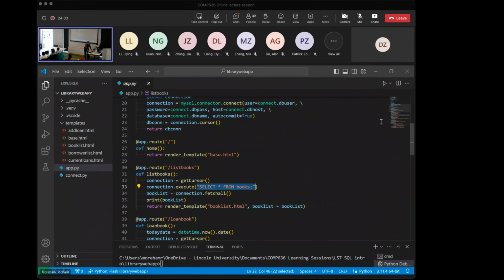Sorry for people at home. Select everything. Star means select all of the columns from the table called books. So it's really simple. We'll go through the syntax of how to get this, but it sends that query off to the database and then gets that data back, and that's where book list comes from.